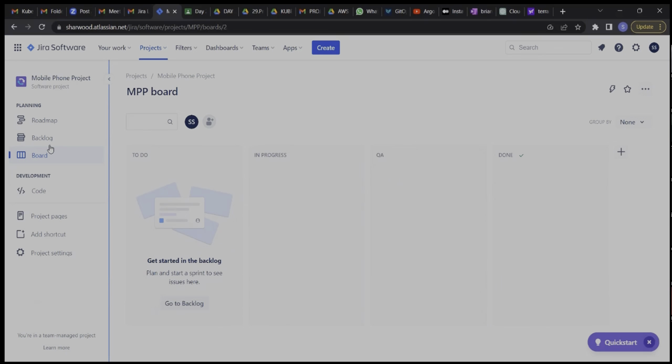But now let's go to the backlog. So we see a roadmap, we see backlog, we see board. We all know that, of course, we need to start from the backlog, correct? Mm-hmm.